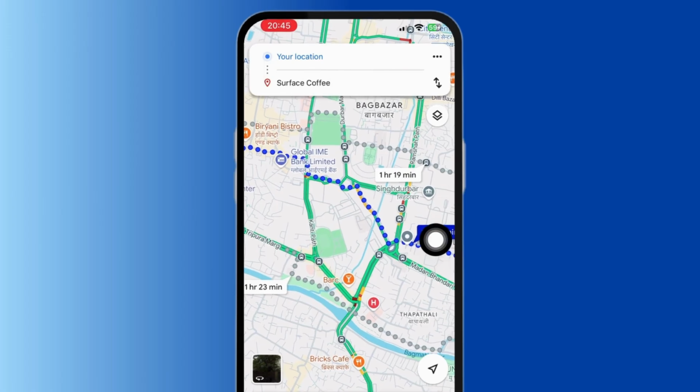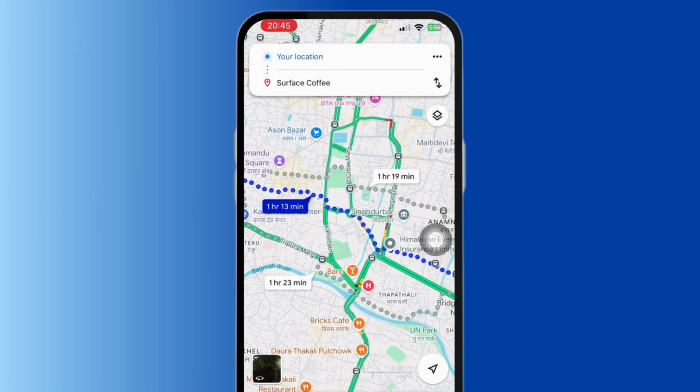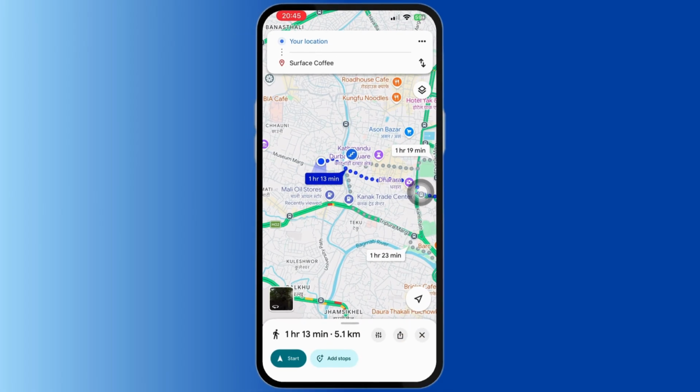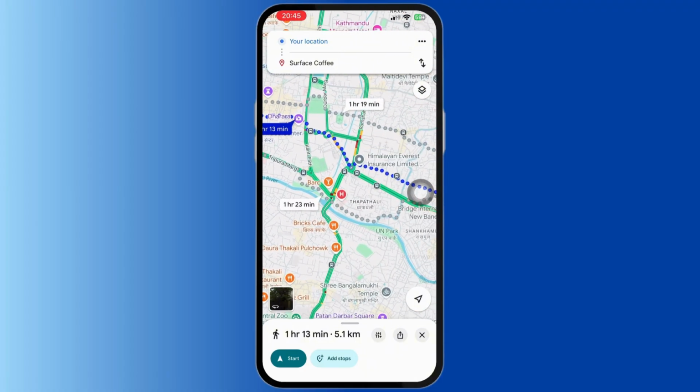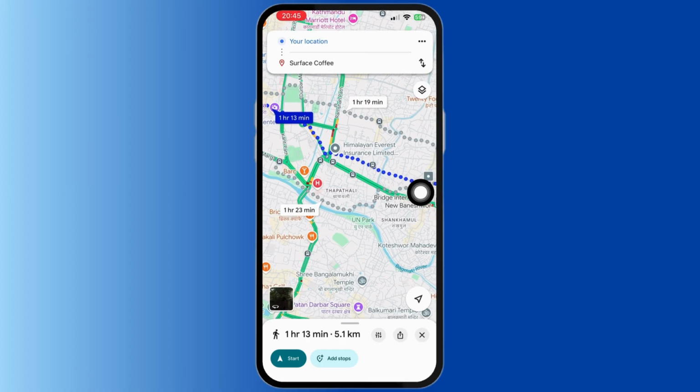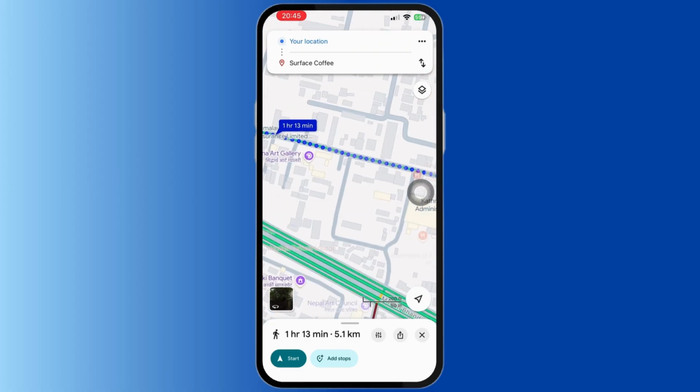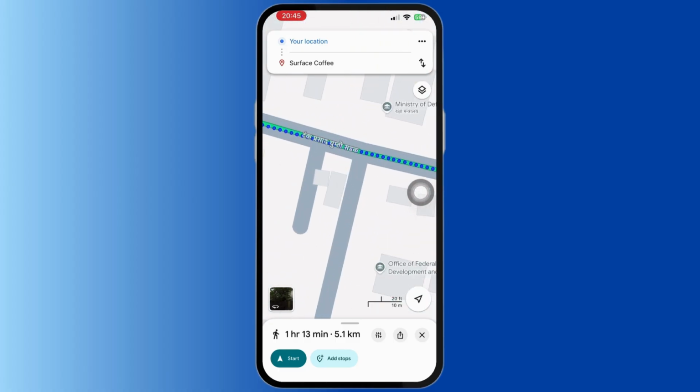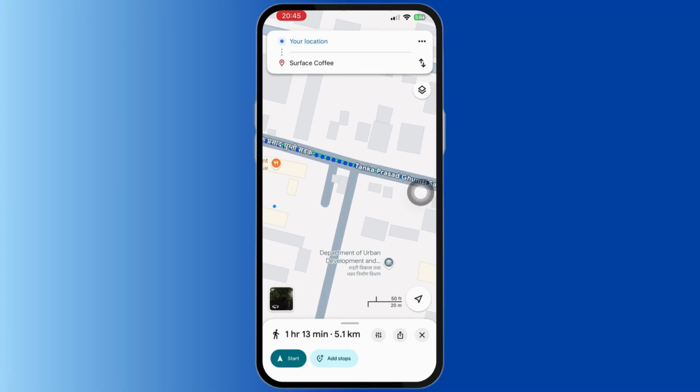Google Maps will show the best walking routes along with the estimated walking time and distance. To start, you can simply tap on the start button, and as you walk, Google Maps will provide turn-by-turn direction and update your location in real time. You can even zoom in the map for closer view or check alternate walking routes if possible.